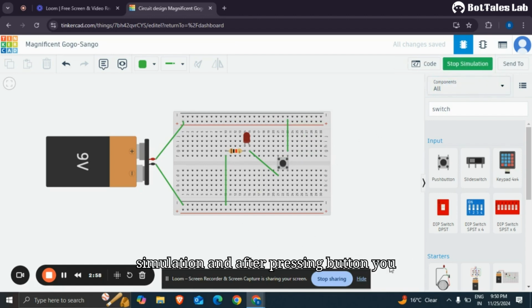Now we will start the simulation, and after pressing the button you can see that our LED is getting on. It's the same as our house appliances. Our house switch will be there. We will press the switch, after that our LED will get on. We will turn it off, our LED will get off. So if we are pressing the switch, the LED is on. We are releasing the switch, the LED is off.